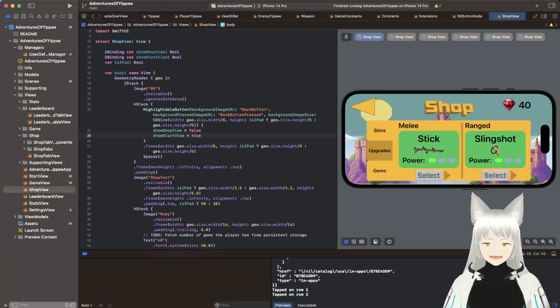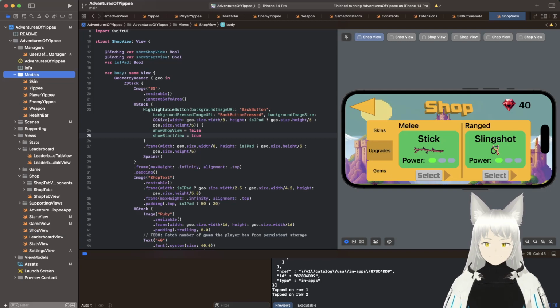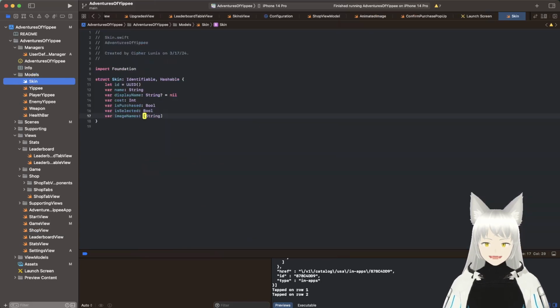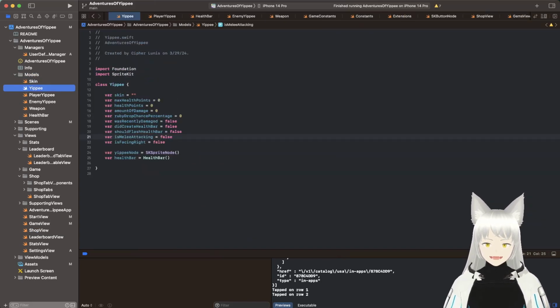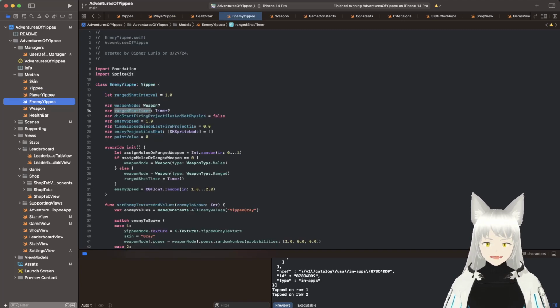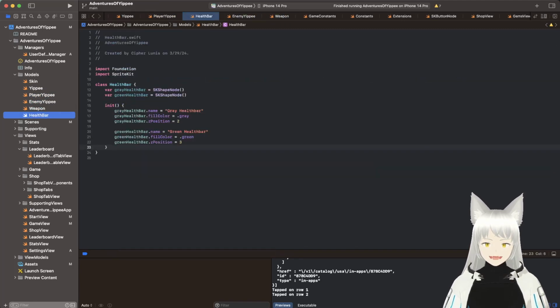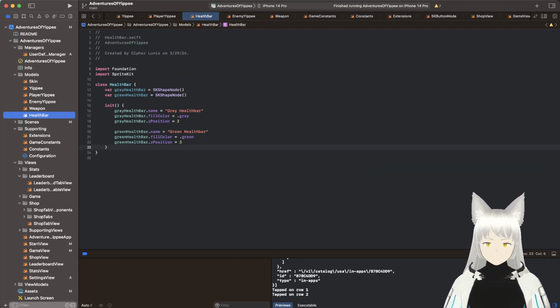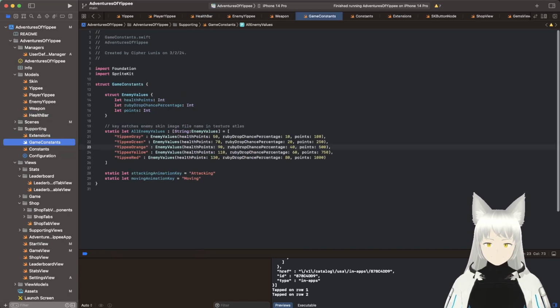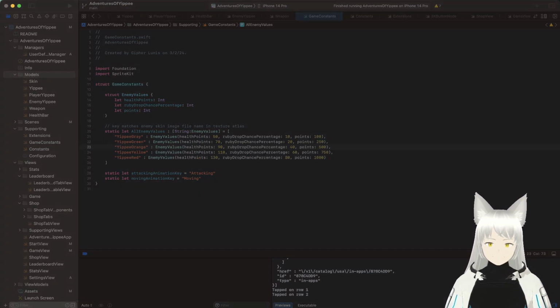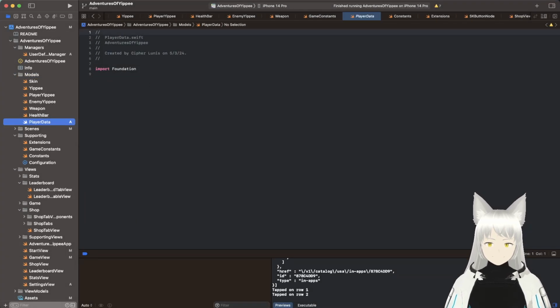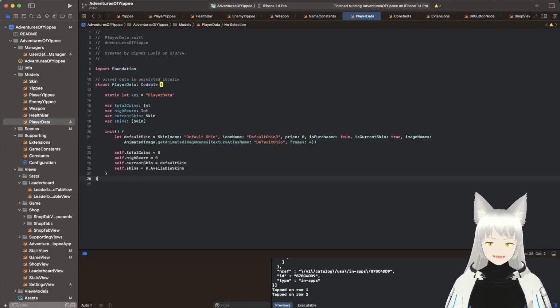I have some other code here for player data. I don't know if I actually made something for this in here. Maybe in the supporting constants. Yeah, no, I need to make a new little model here for player data. We'll call this player data. And let me just plop in some code from another project.